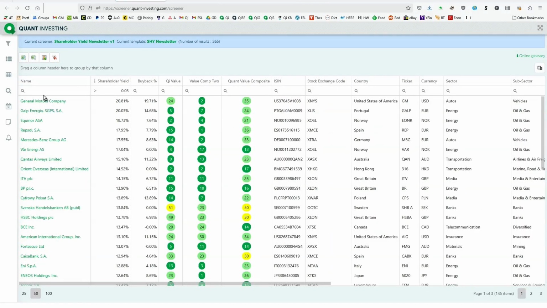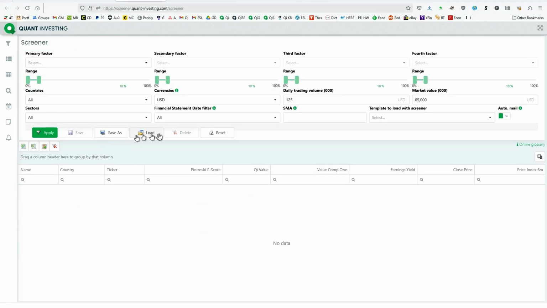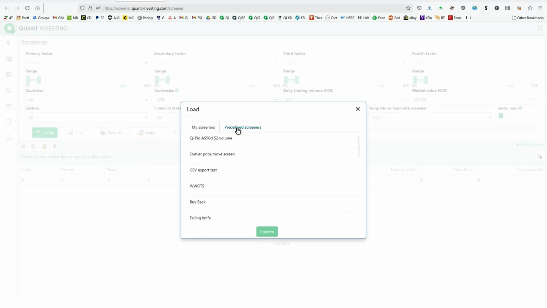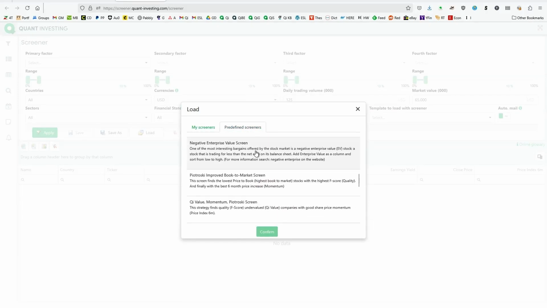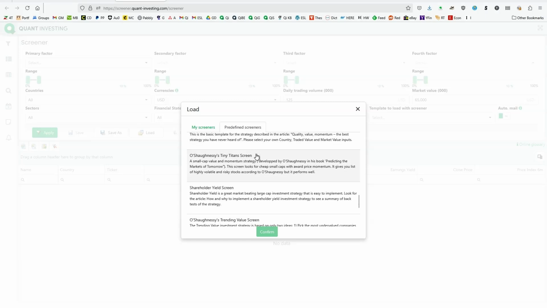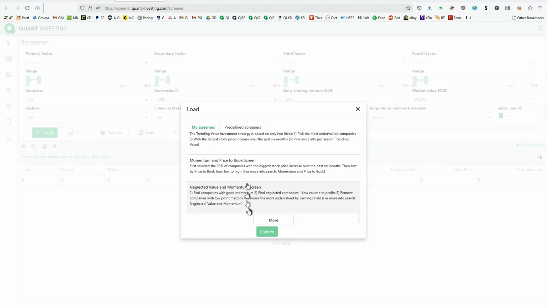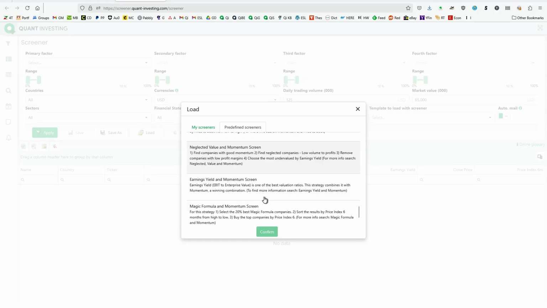Once the screener is loaded, then you go to the screener, you go to load, you click on predefined screens, and if you scroll down here, I think the last count we have about 22 to 25 screens. Remember, if you scroll to the bottom, you have to click on more to see even more screens.